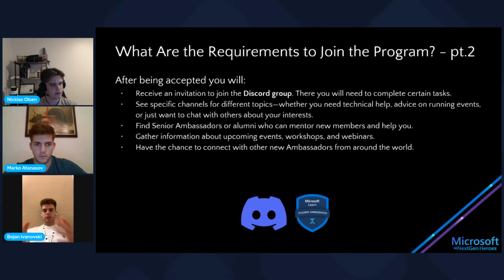Now let's continue to the second part of the requirements to join. Here, after you receive the official invitation from MLSA, you will be redirected to a special Discord group, which is also hosted by Microsoft. Here is the main part of your registration, because you would need to complete certain tasks, which Marco and Nicholas will explain later on very descriptively.